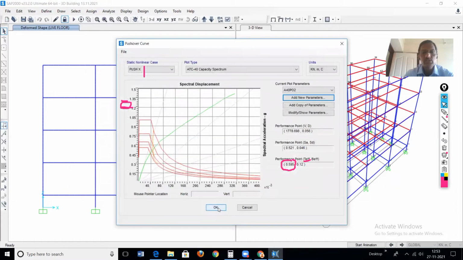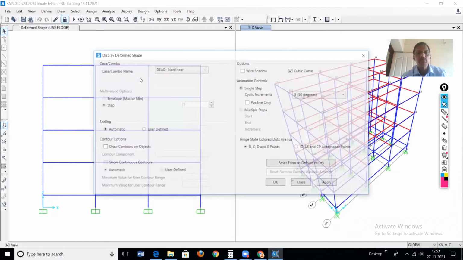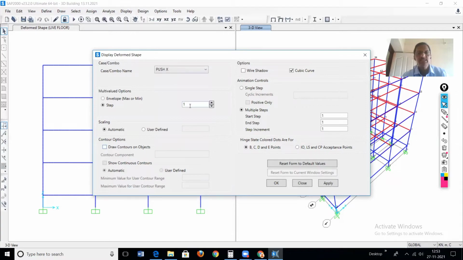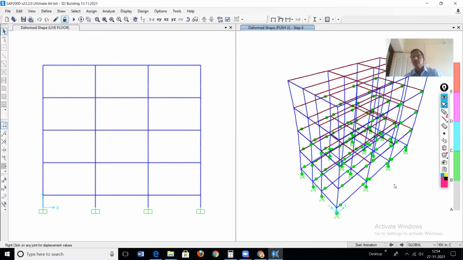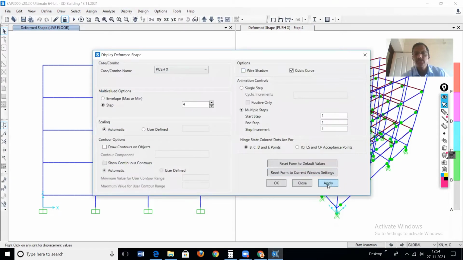Okay, so this is, say okay. Now go in this particular 3D view and go for display deform shape, and here it is push X, and step number how much? Step number 4. Apply and okay. Now, how many hinges have been developed? Most of what we are seeing are green colored hinges. Okay, we'll see this also. So it is display, show deform shape, push X, stage number 4. Okay.